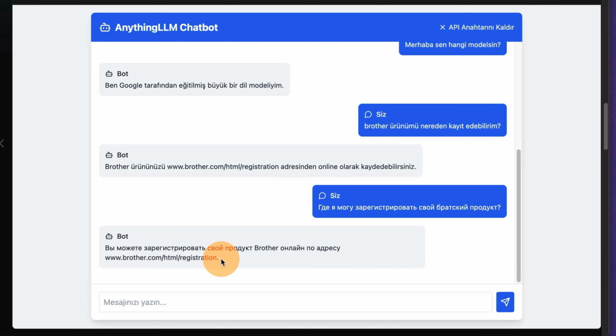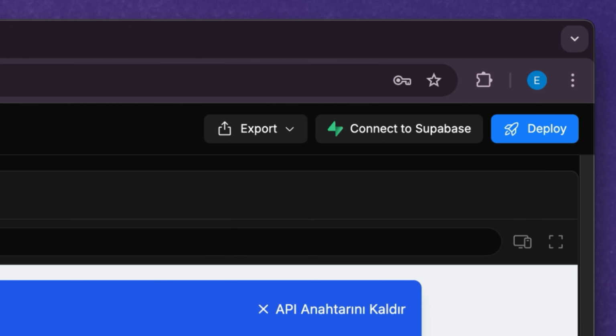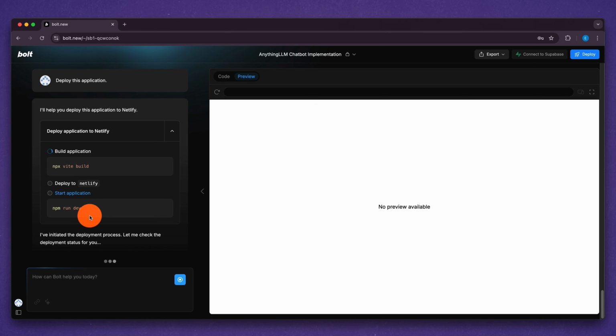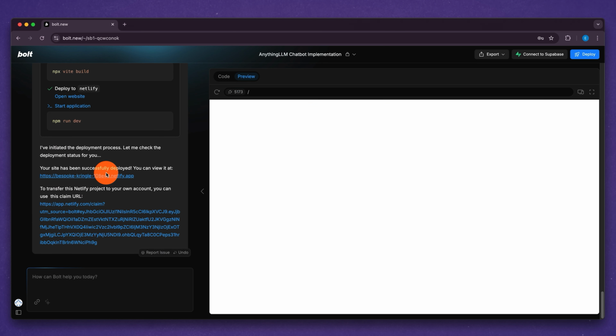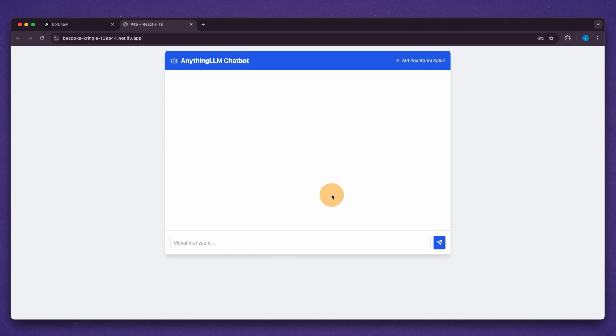We are currently on Bolt. We can change the design as we like with the prompt. We can do everything. From here, we can click the deploy button to publish it on Netlify. I clicked, it started packaging, and completed. As you can see, it created a unique link. I entered my API key. I clicked the start button, and the site opened.